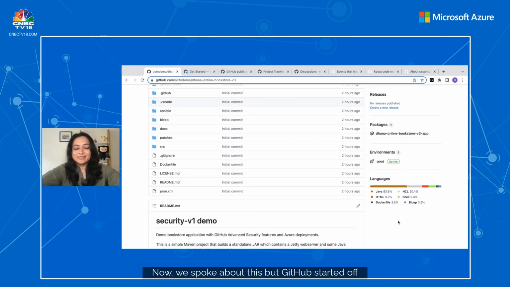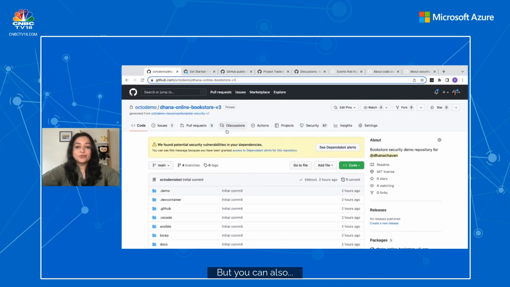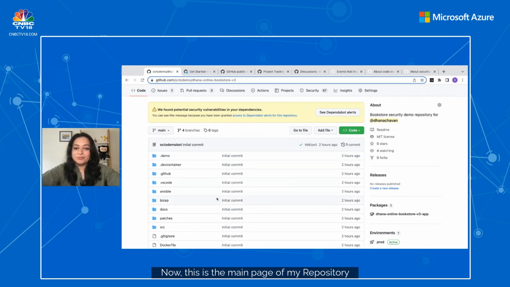Now, we spoke about this, but GitHub started off as a source code management platform. So you can host all of your code here in repos. And in fact, if your project is currently on Subversion or Mercurial or something else, you can even migrate really easily to leverage GitHub capabilities. Now, remember that repositories can be created using a predefined template, and that template can then be reused across your organization.